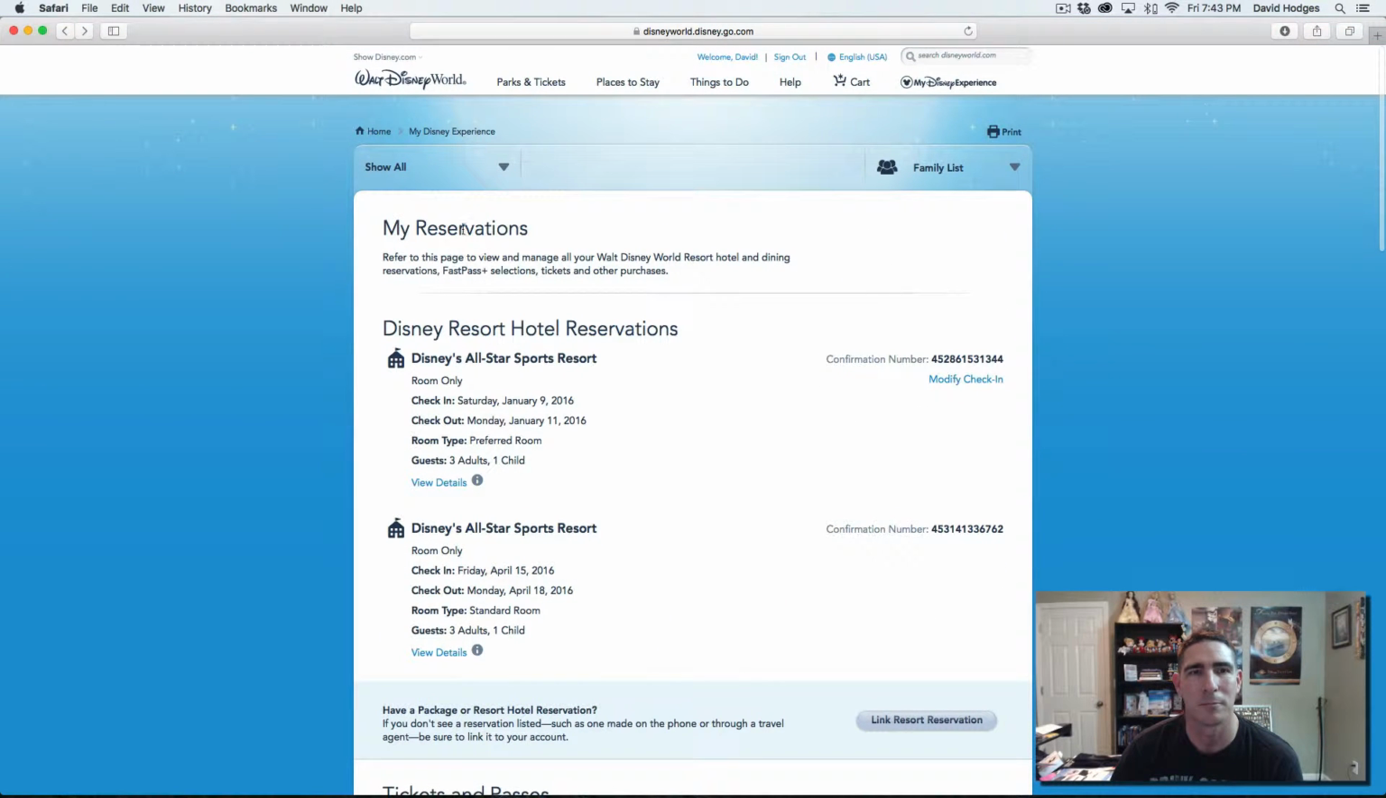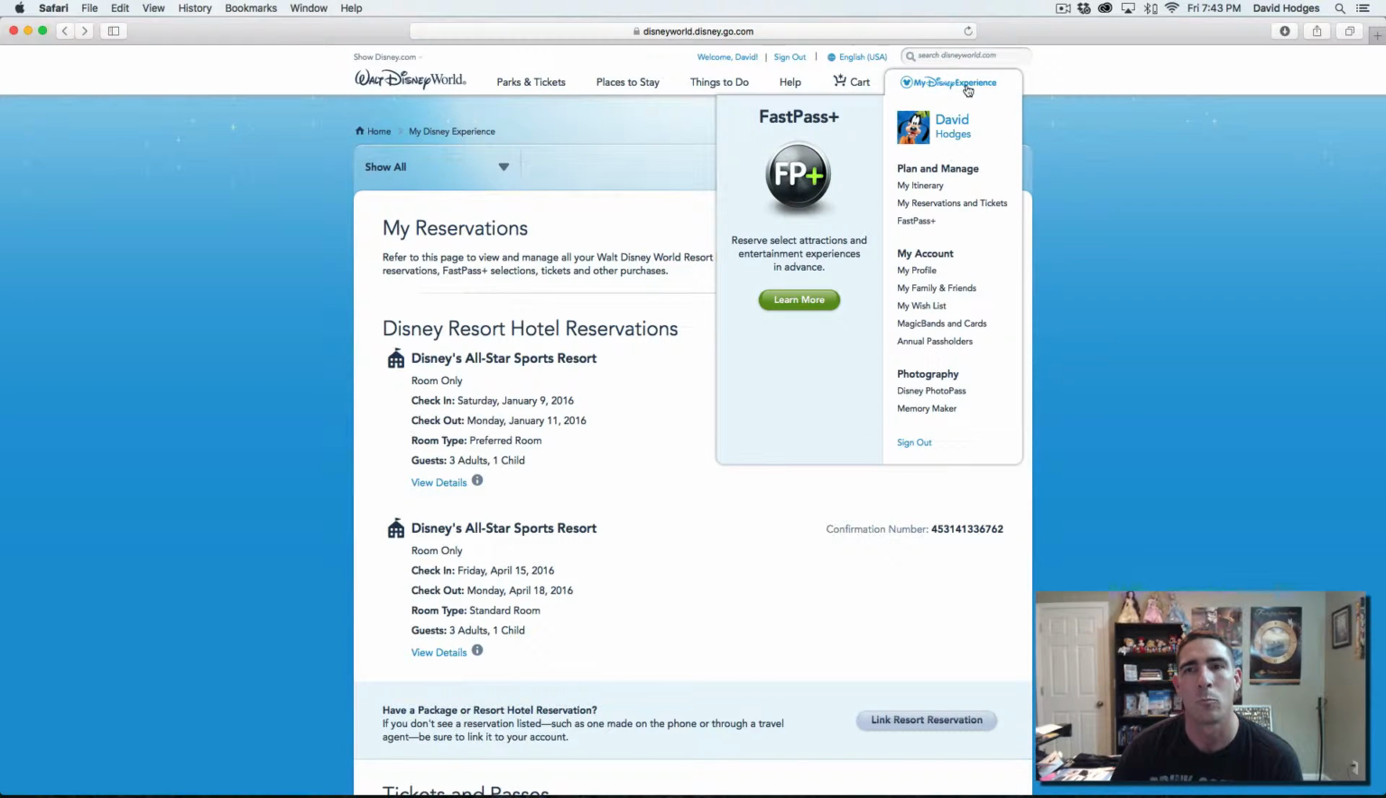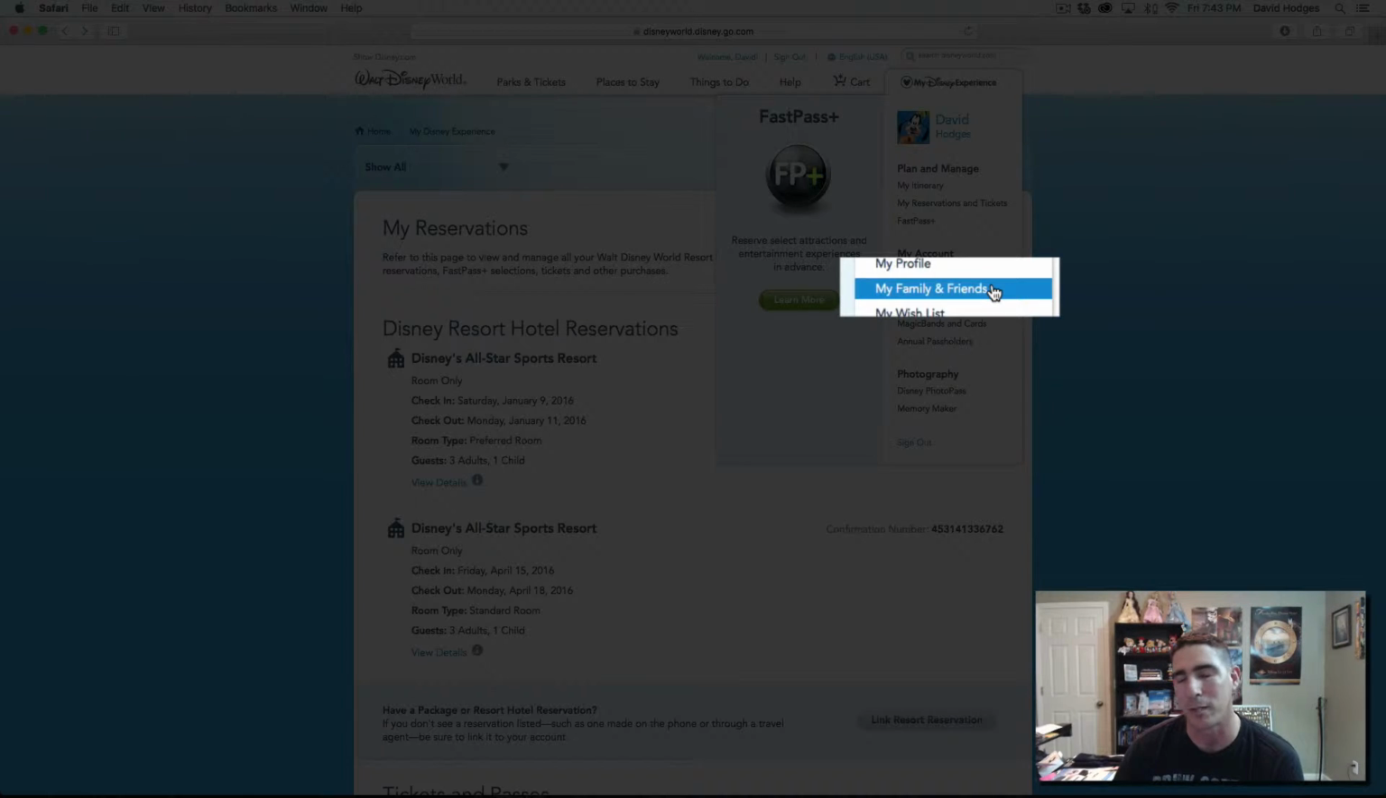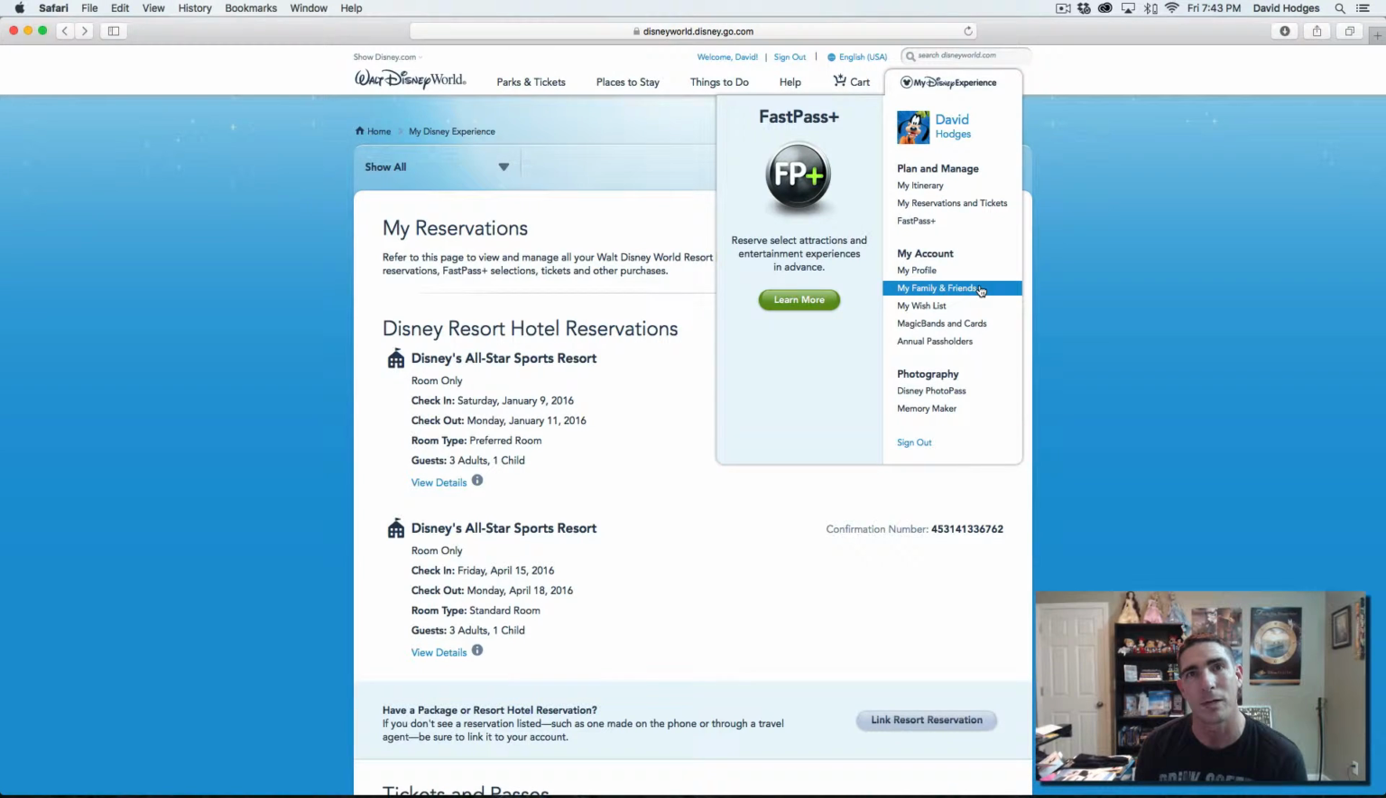So that's pretty much the basics on your reservations. Everything that you need to do online will be from this drop down, the My Disney Experience drop down, and it'll show your itinerary, reservations and tickets, fast passes, profile, friends and family. You can actually link everybody. So if you're going with a whole group of people that aren't necessarily your family specifically, but they are friends, and you want to book all your fast passes together, you can link their passes right here under My Family and Friends. Wish list, I've never used it.